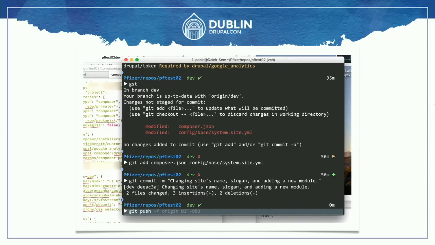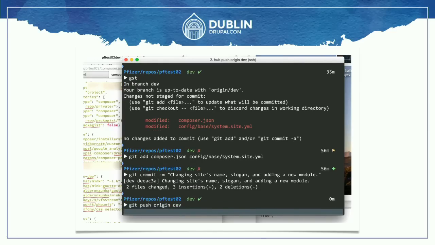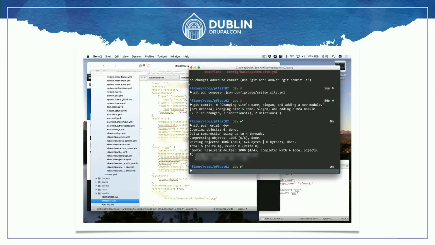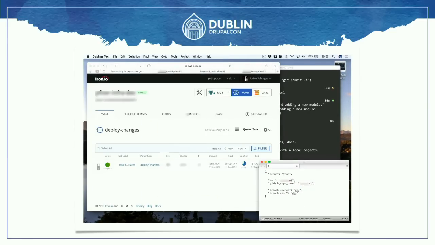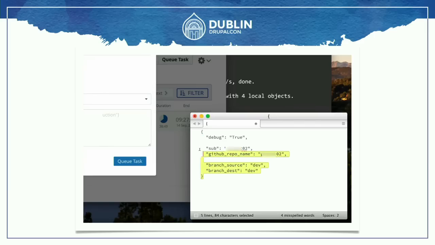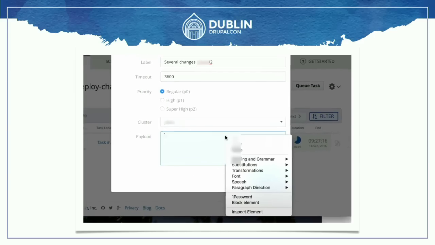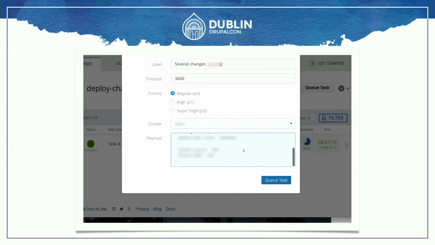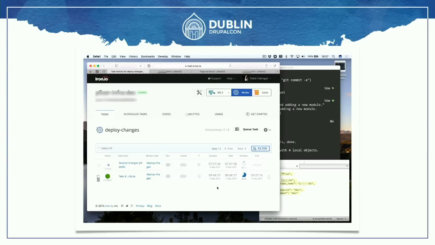And now we're going to use that service that I mentioned earlier, which is called iron.io, which, if you are familiar with Jenkins, is a similar concept. It just helps us to execute those scripts with the Docker container. So we add some parameters to let the script know what's going on, and we queue that task, and in a couple of minutes, all the changes are going to be deployed.